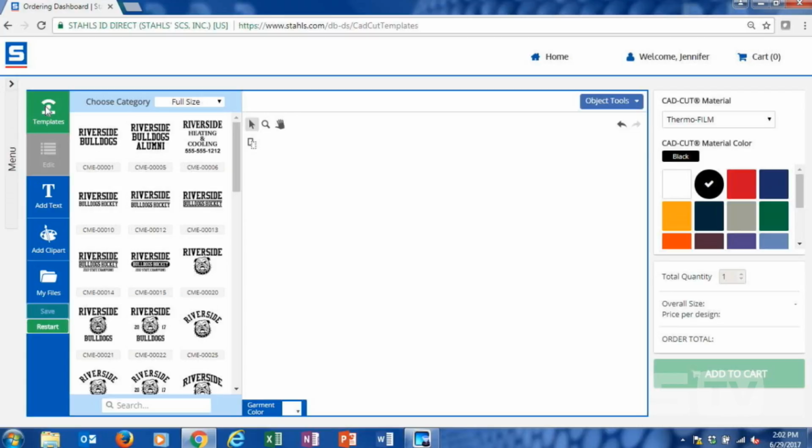And so there's sort of a tab system here along the left-hand side of your screen that gives you where to start. I'm starting with the actual templates, meaning we're going to start from a layout rather than just adding text and adding clip art to the screen and building our own layout from scratch. So I start with the templates, and then I can choose my category. And so categories are sorted in a few different ways. You have full size. Basically, these are designs that would be imagined as a full front on a t-shirt, hooded sweatshirt, whatever it may be.